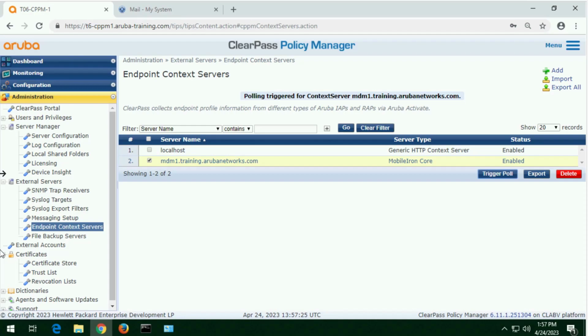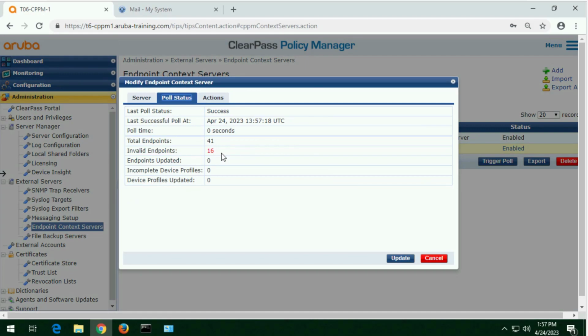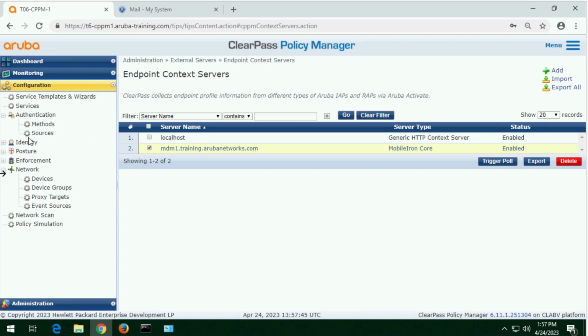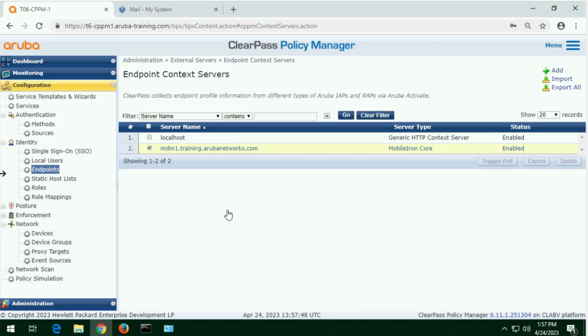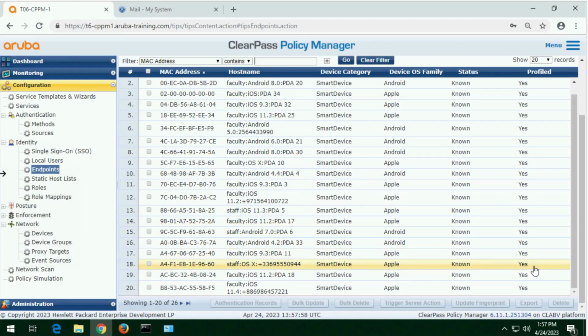So we can go click on this one. Pull status should be successful. Invalid endpoint, that's fine, but the total that has been imported from the mobile device management is 41. So if we go actually under the identity, you can see the endpoints being populated without us connecting to any of these devices. Obviously, this is us. This is our server or the ClearPass, and the rest is what has been imported from the endpoint.